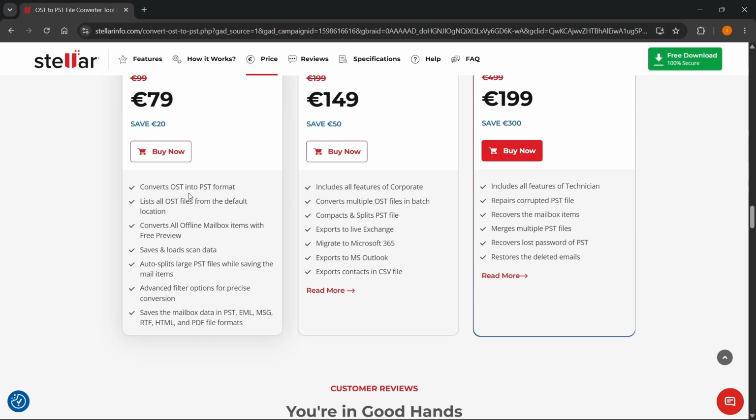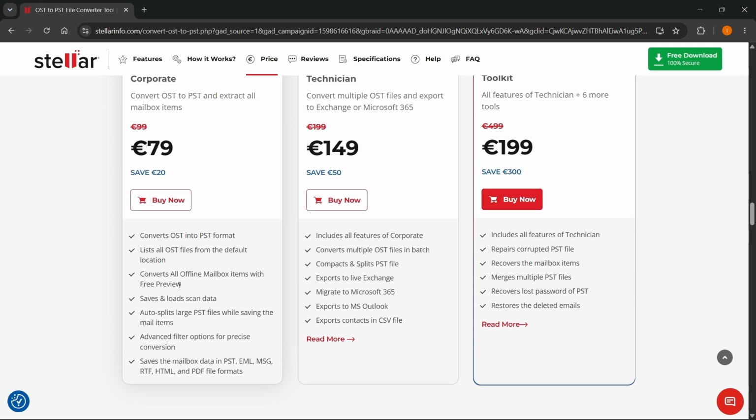It converts OST into PST formats, and it lists all OST files from the default location. And then of course, it's going to convert all offline mailbox items with free preview. It saves and loads scanned data, it auto-splits large PST files without saving the mail items, and there's also advanced filter options for precise conversion, and as you can see, you can also save the mailbox data in PST, EML, MSG, RTF, or HTML and PDF file formats.